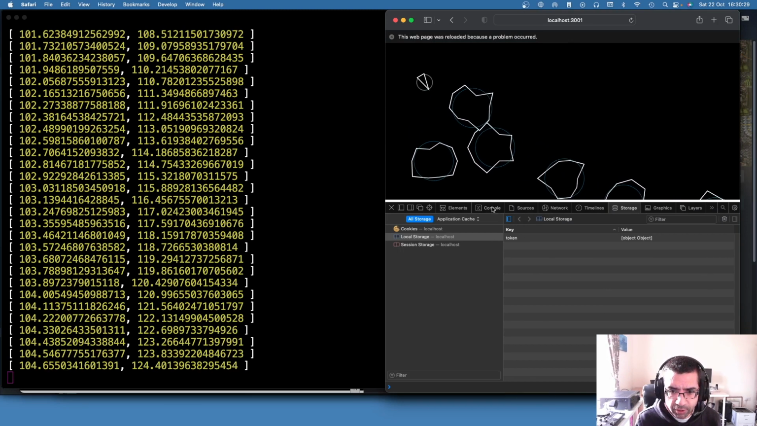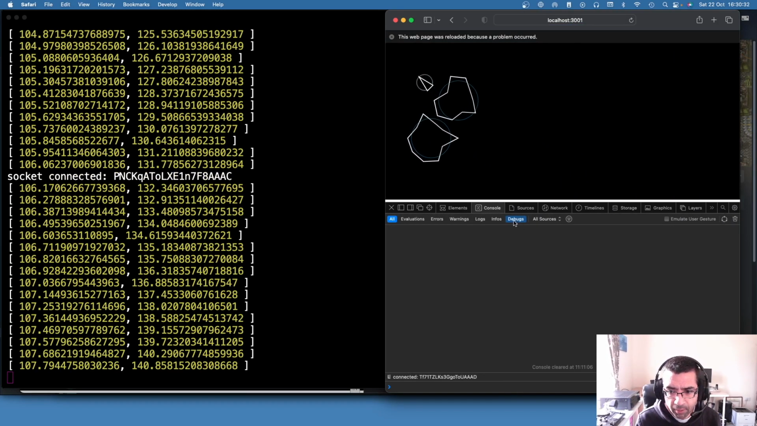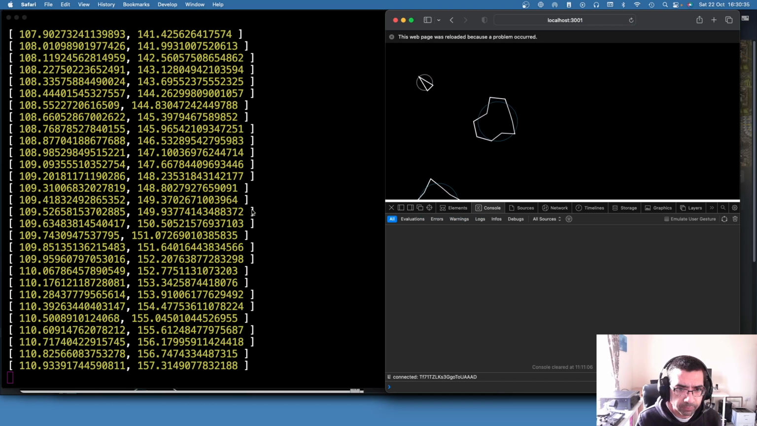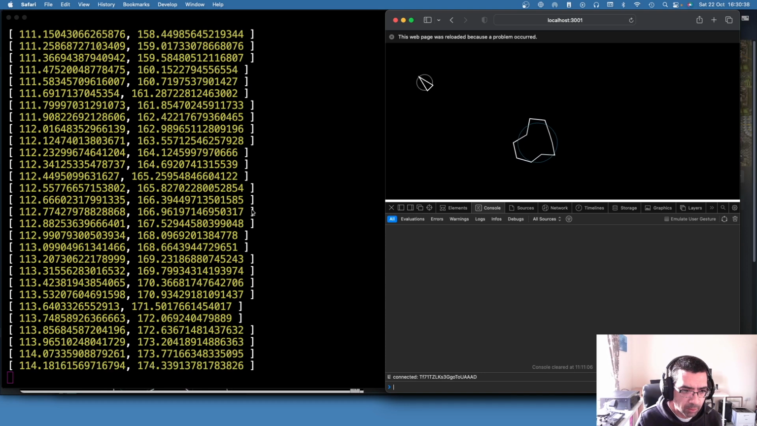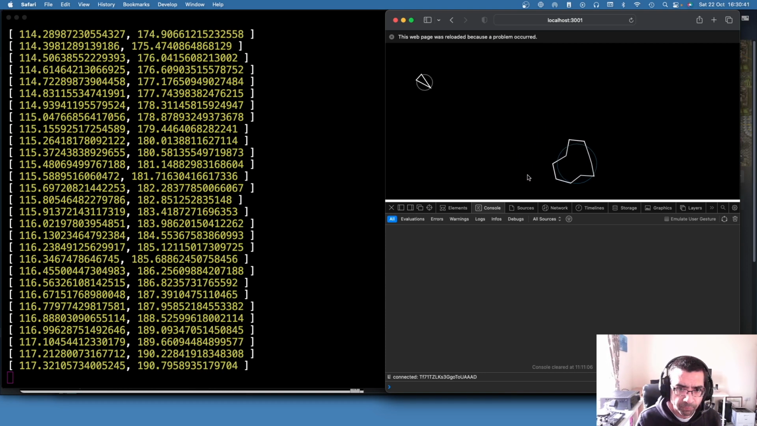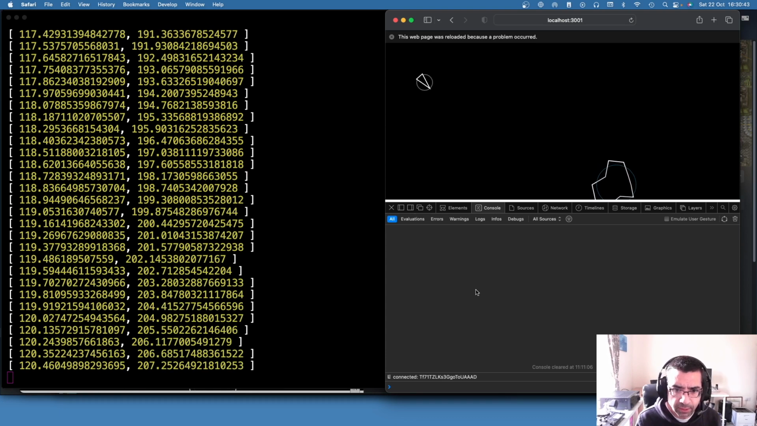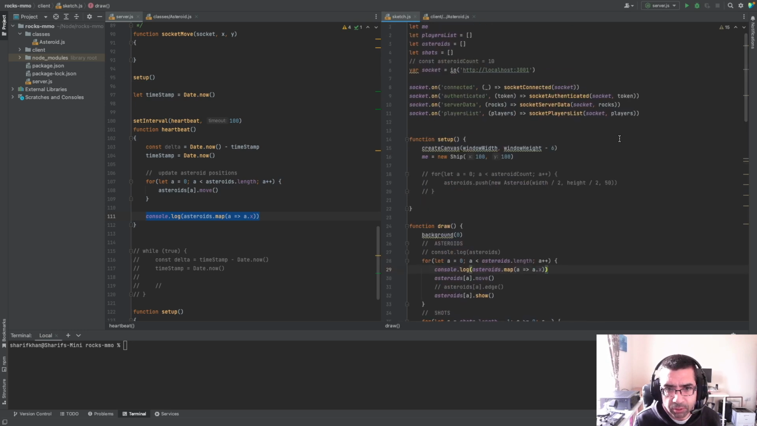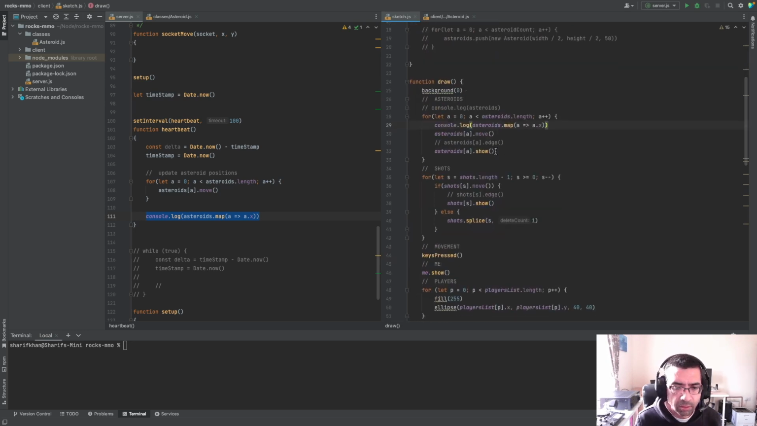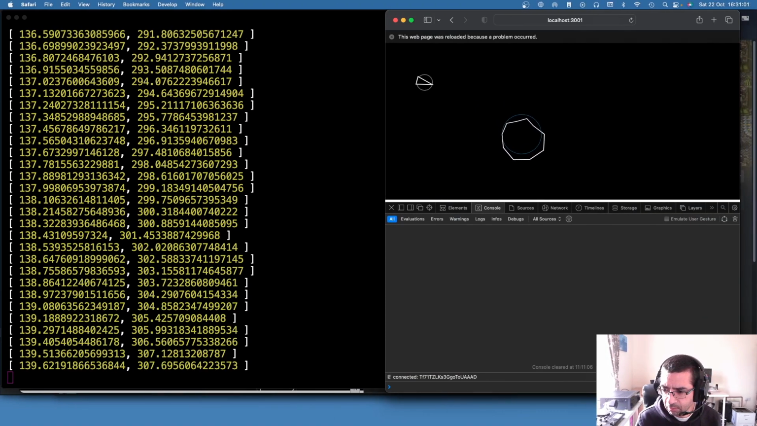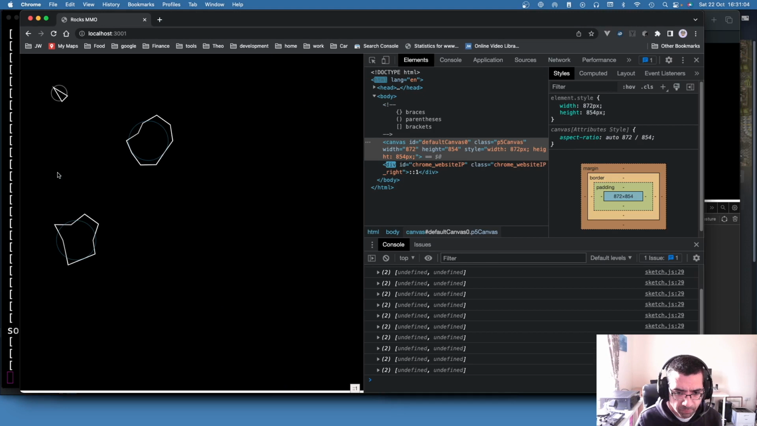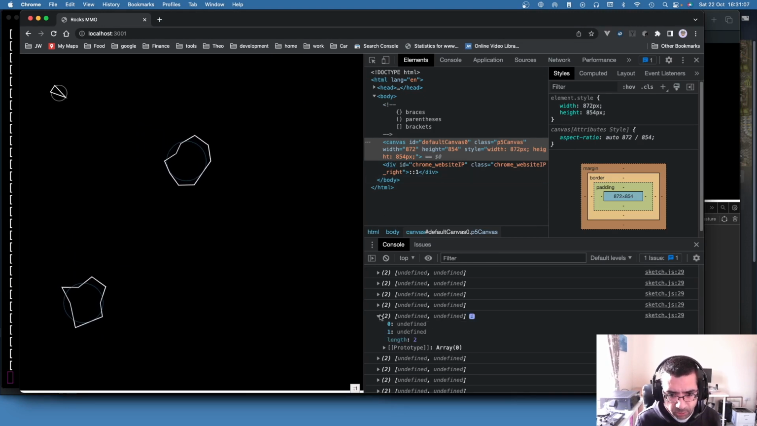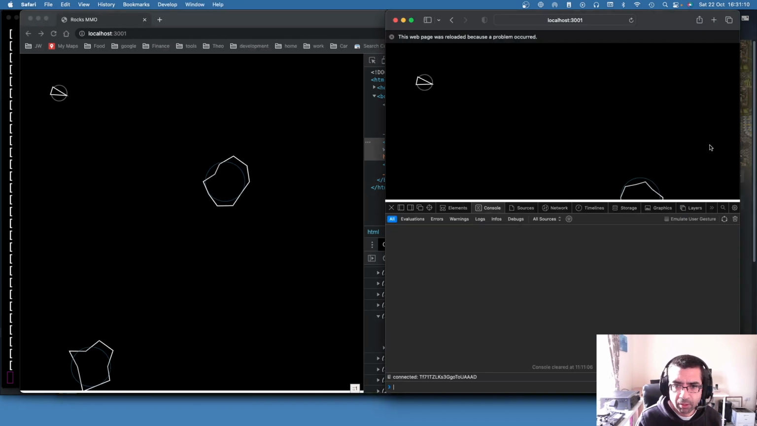So if we go to, let's do the Safari one. Not getting anything in the console, am I? So for each A equals naught, A is less than asteroids.length, A++. Is there anything in Chrome there? Oh, there we go. Undefined, undefined. Okay.